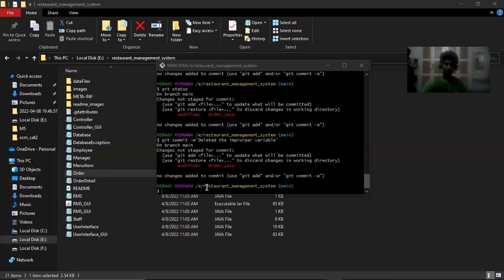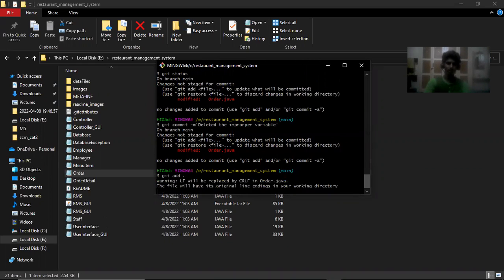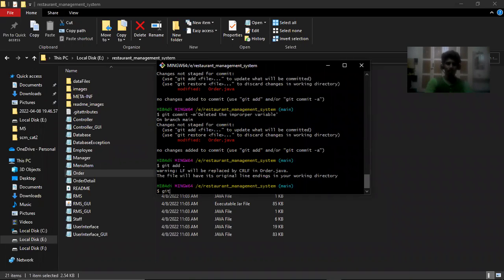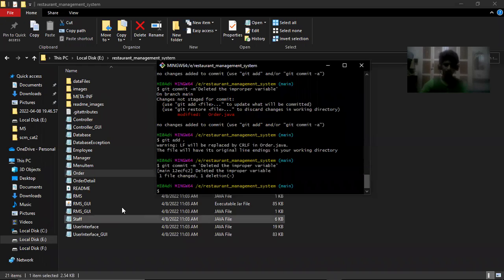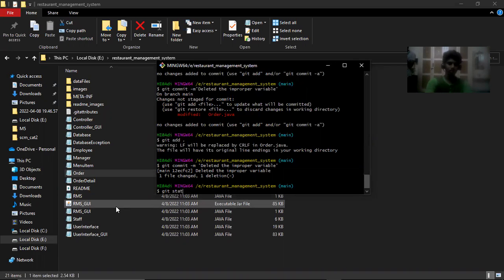Okay. Before committing the changes, I need to add these changes into my repository. I'll be using the git add command, and then I have to commit the changes which I have made through the message, deleted the improper variable. So here we can see that one file has been changed, which is a deletion of a particular variable. So let me see the status of the repository.